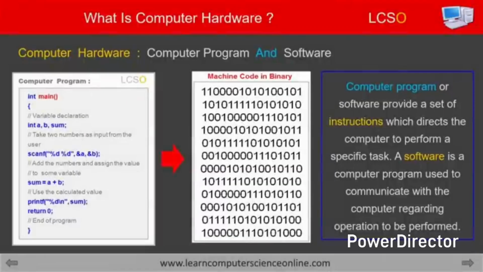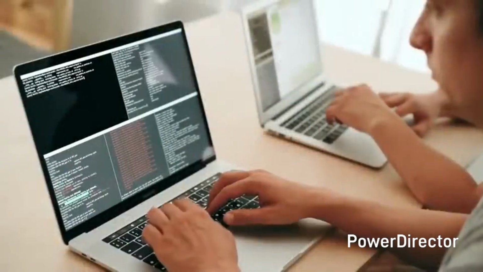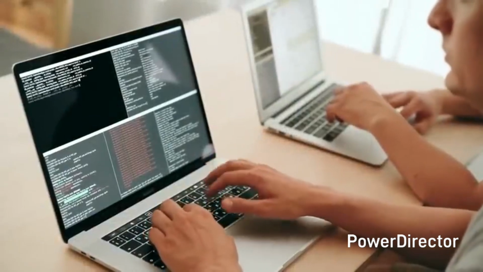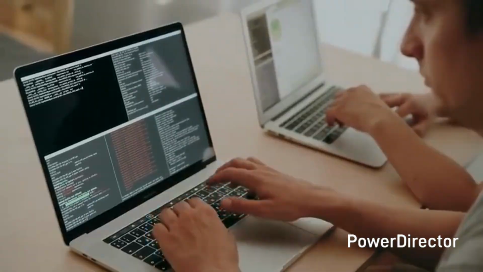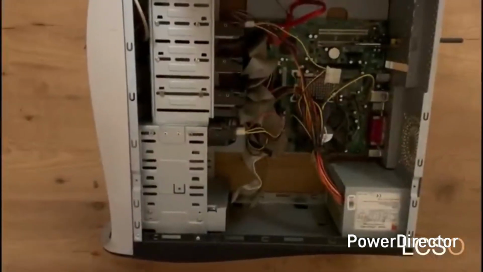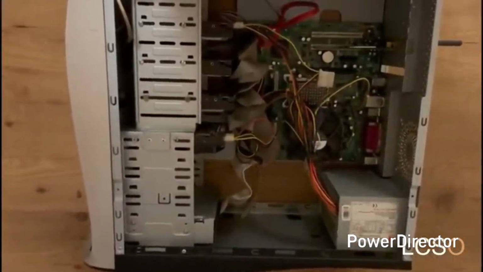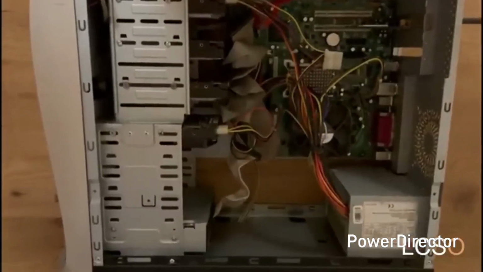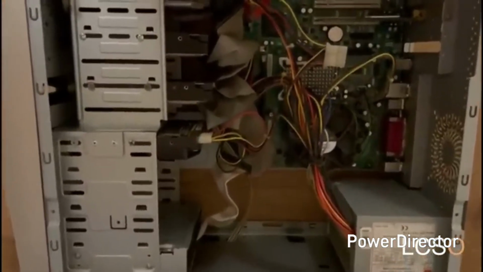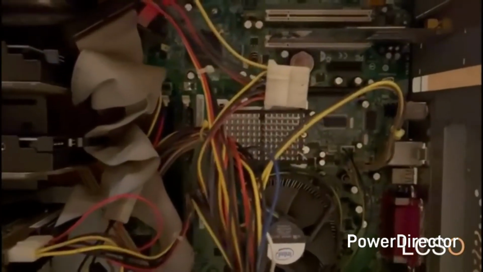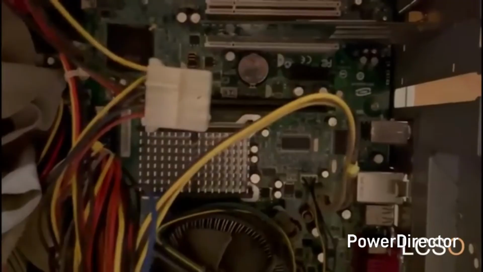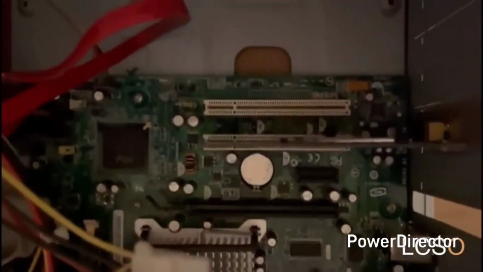The software components provide a set of instructions which directs the computer to perform a specific task. In other words, software is a computer program used to communicate with the computer regarding the operation that we want the computer to perform. Whereas, computer hardware is a general term used to describe the various physical components that are an essential part of every computer system. The computer hardware components are the actual physical parts of the computer system that are visible to us and that we can use to operate the computer.